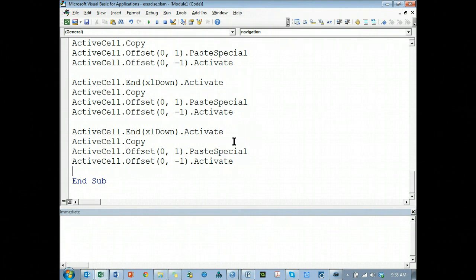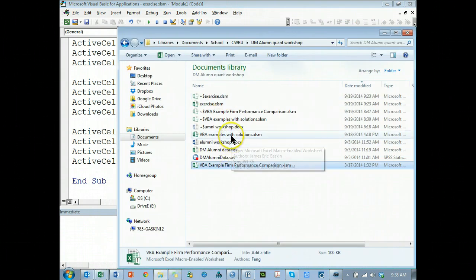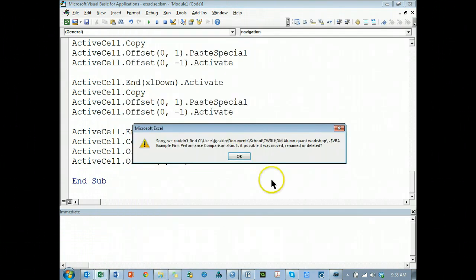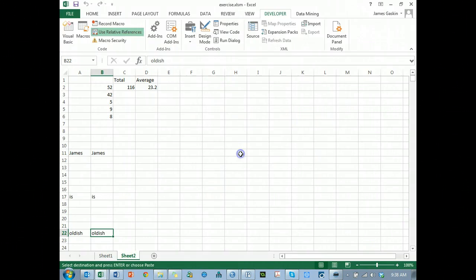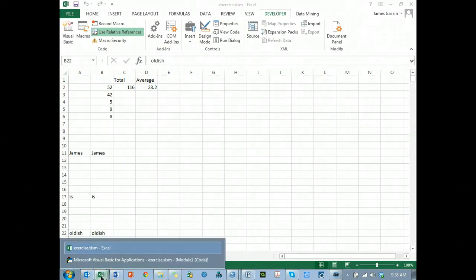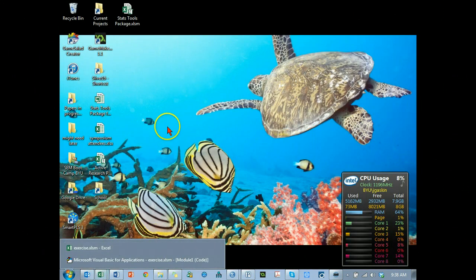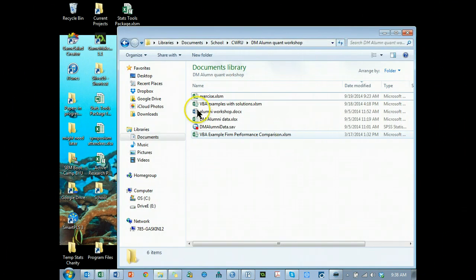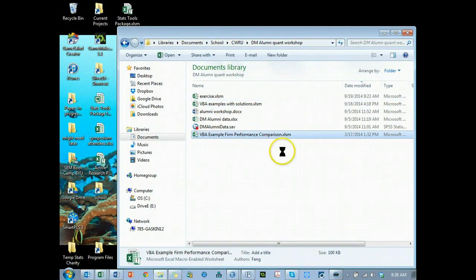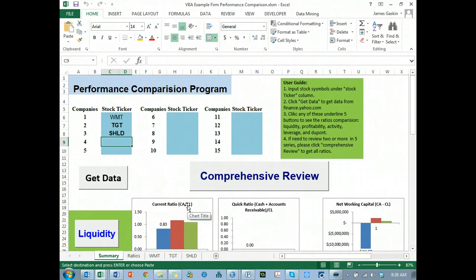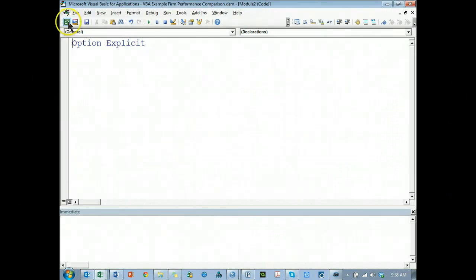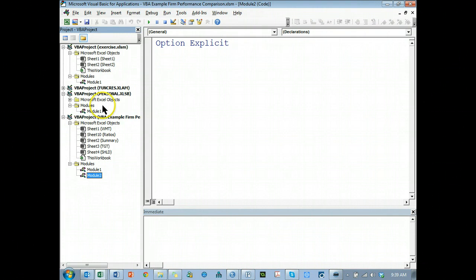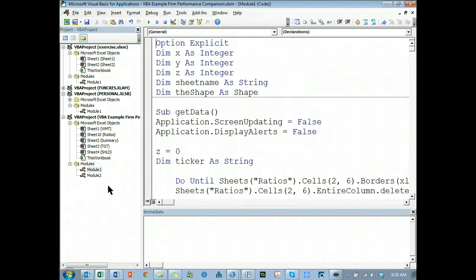For your example, you can pull up the code. Oh, I can. You want to see the code? Yeah. Let's see. This one, performance comparisons. Couldn't find it. Refresh. There we go. Let's go look at the code. Alt F11. Control R. From performance module 1.